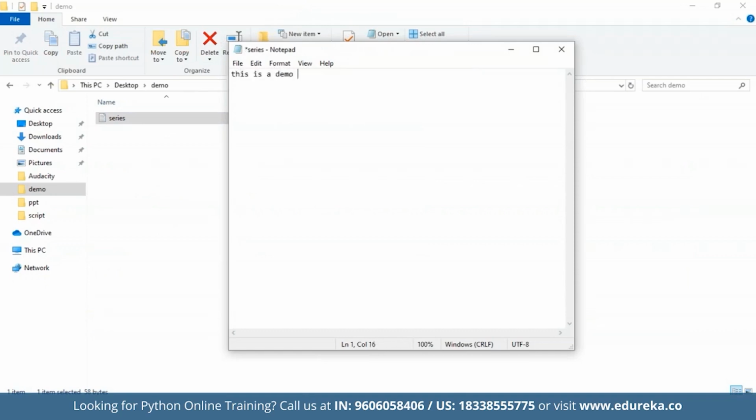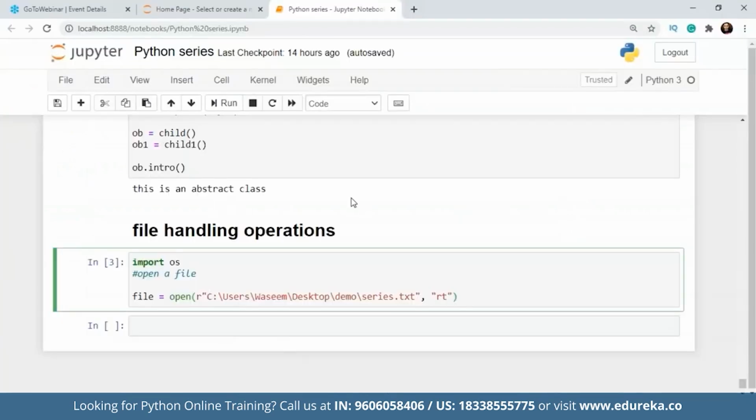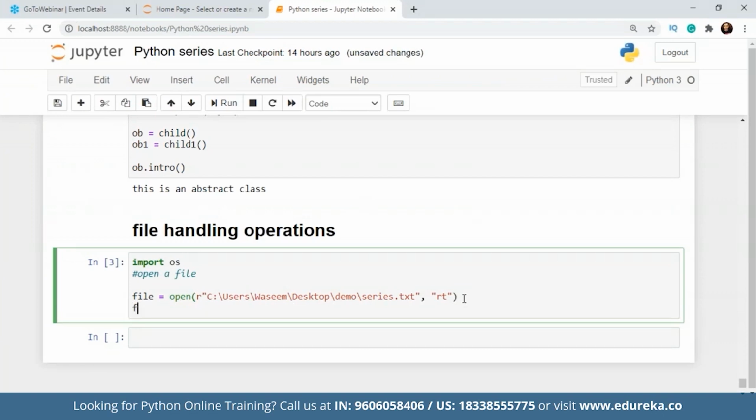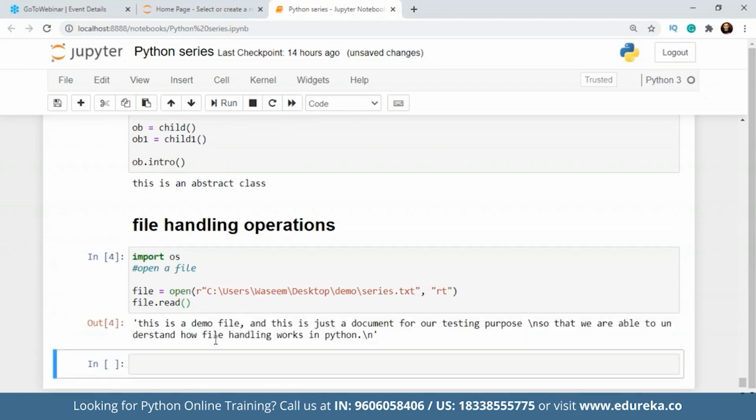All right. So now to check this file, let's write a few things into it. This is a demo file, and this is just a document for our testing purpose, so that we are able to understand how we save it. All right, now we go back to our program here. After this, I will read from it, and as soon as I read from it, I will have to close the file as well. So let's just read first. So I'm able to read it.